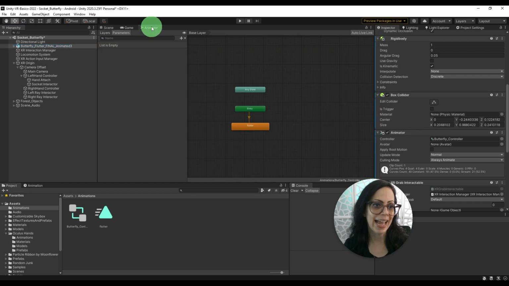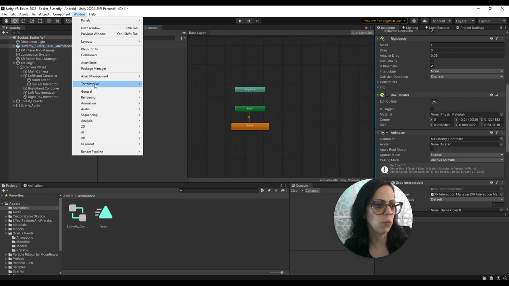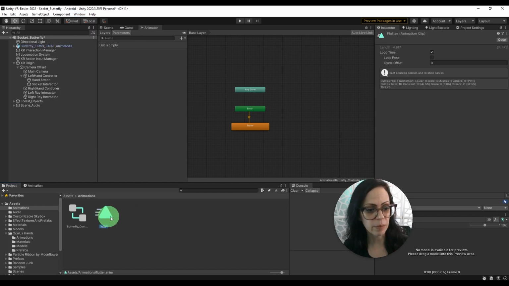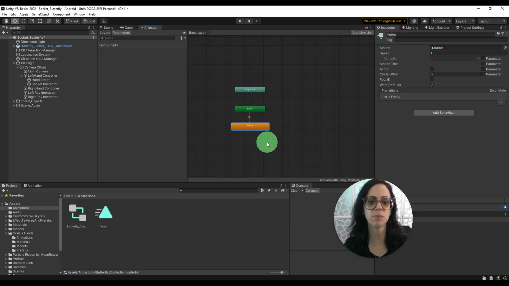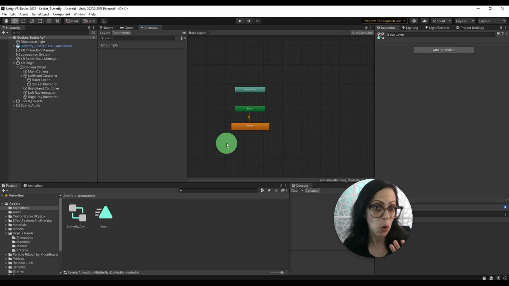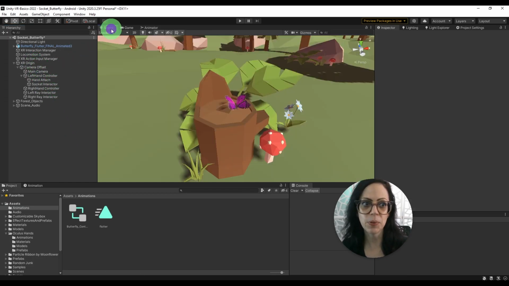And then in the Animator tab, if you don't have it, go to Window, Animation, Animator, and you would drag this animation clip into here and make sure that the entry, just like it's pointing here, is pointing to the default state, which is going to be that opening and closing of the wings. We're keeping this really simple because we just want that to keep rolling with the butterfly while the interaction is occurring. So then where did I put the butterfly so it would land on the hand?